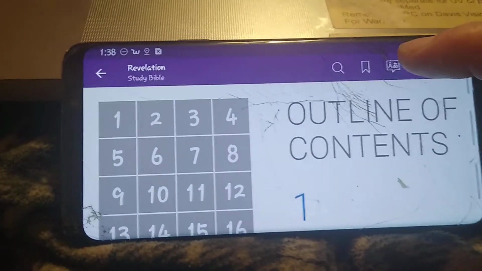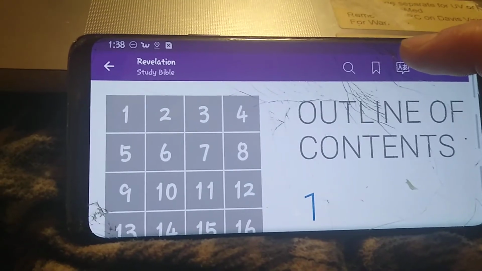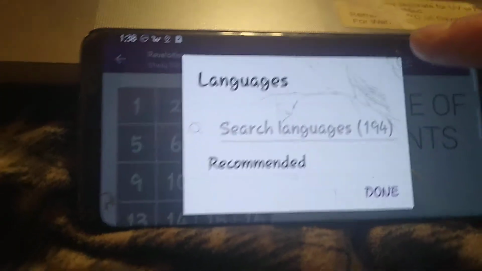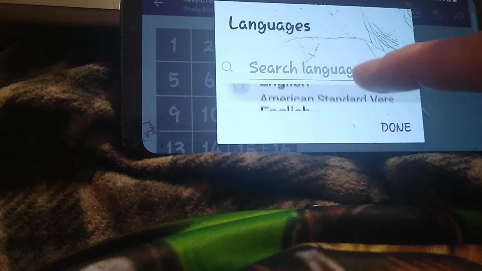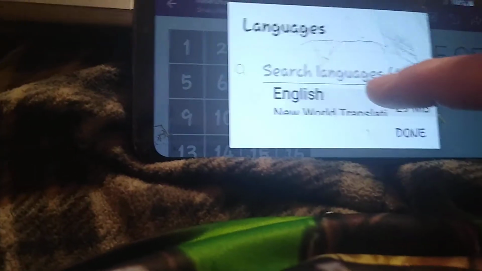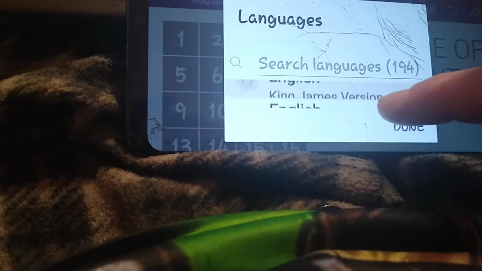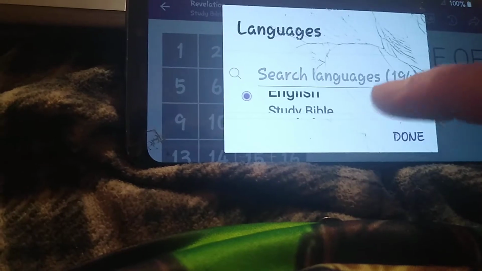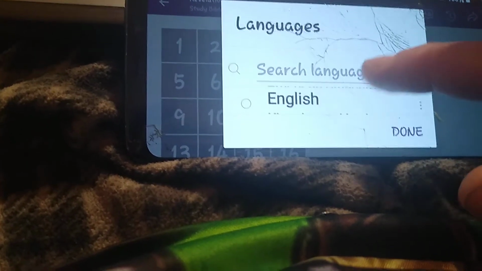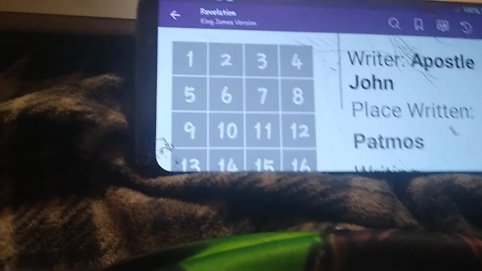Now, the interesting thing about this is, we can go back here and we can see it gives all the Bibles. We can go to Revelation. And we can go up here to this little symbol. I'm sorry, I got out of focus, because I'm trying to look behind the phone. That symbol there says search languages. Right now I have King James Version downloaded, the American Standard, and the New World Translation. So we can just switch between them.